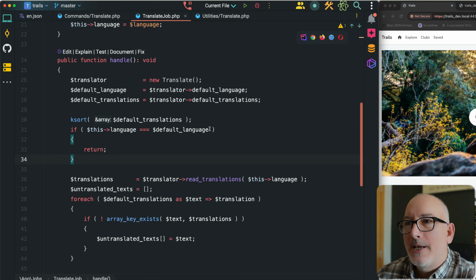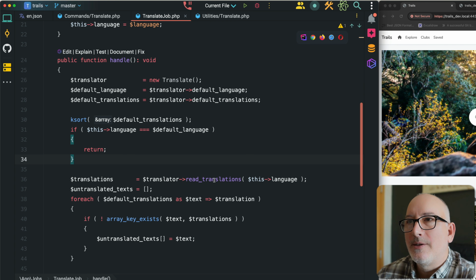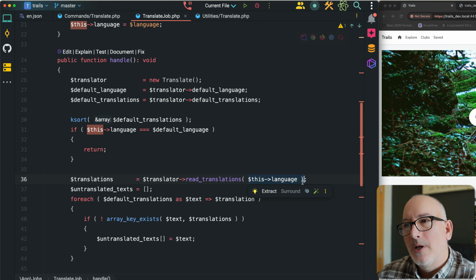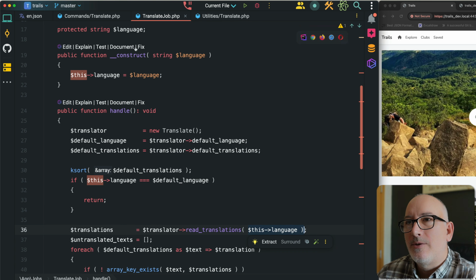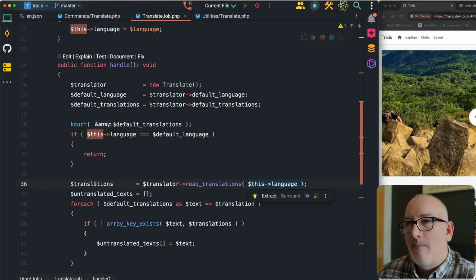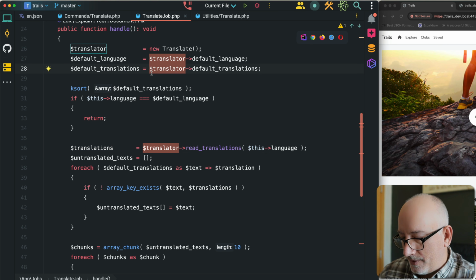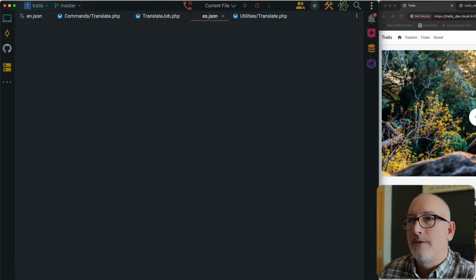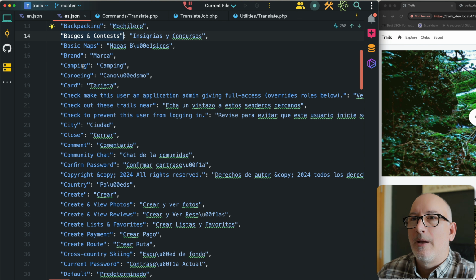Otherwise, what it does next is it uses this translator's function called read translations, and it reads the translations for the language that we're currently translating to. So imagine we ask this to translate to Spanish, so it'll be ES. So here I'm reading all the Spanish translations based upon the ES. And just take a look at that for a second here. So if I look at lang's es.json, here's the Spanish file. I'll put it over next to my English one, and we can compare them back and forth.